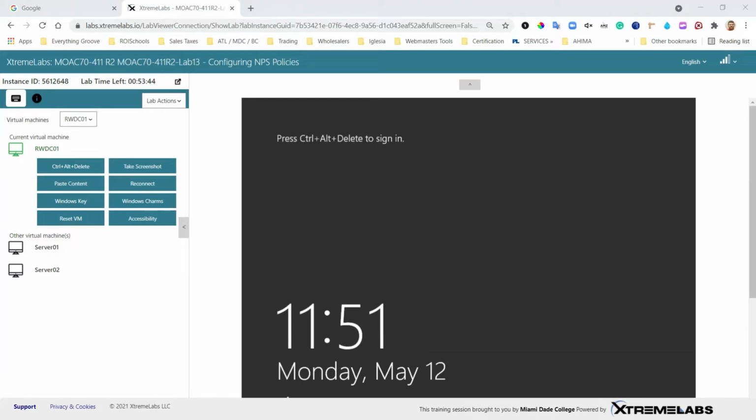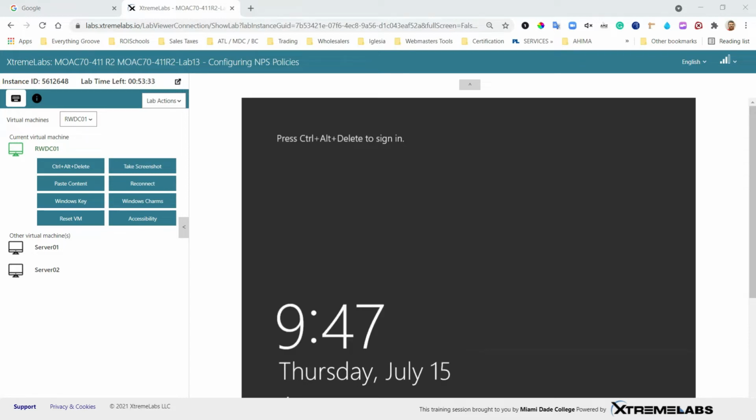All right, this is Lab 13, configuring NPS policies, formerly known as Internet Authentication Service. This is a more appropriate name because it actually is about accessing the network. We are going to do three exercises. The first one is creating and configuring the connection request policies. Then we're going to configure the network policies, and then we're going to export and import these NPS configurations. So let's go ahead and get started with this lab.